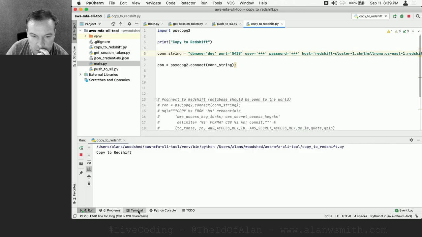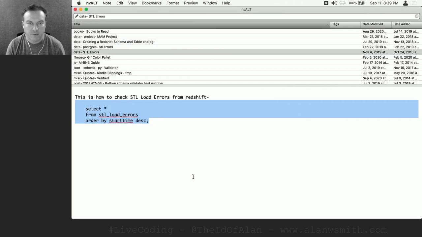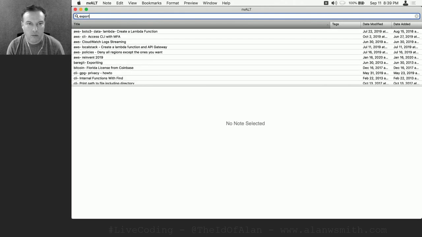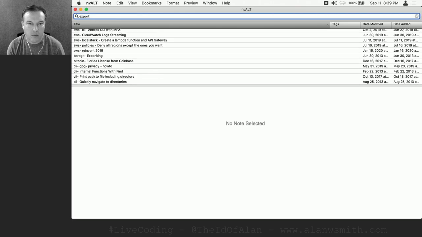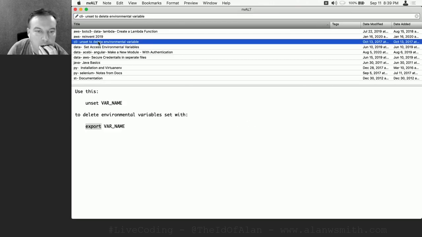Also, what's the syntax for setting access environment variables? Stand by. Be right back. CLI. Oh, there we go. Delete. Reset. No. How do we set them? I think it's just export var name thing.